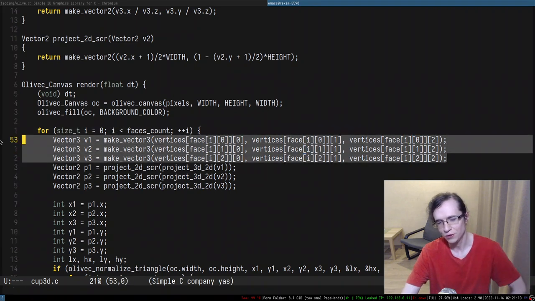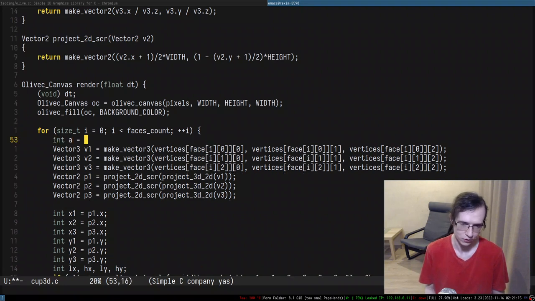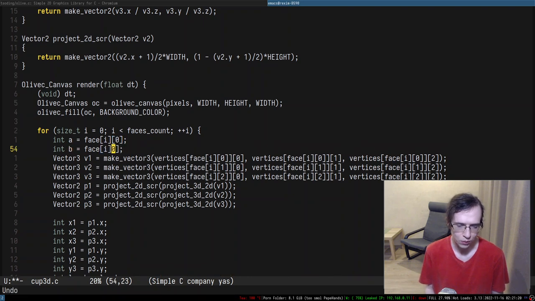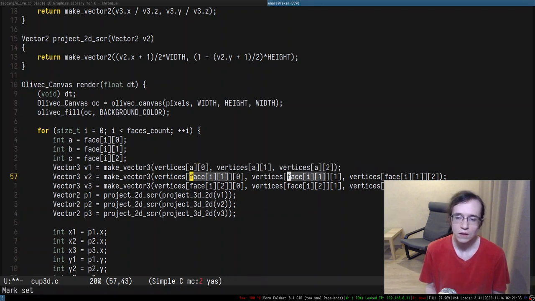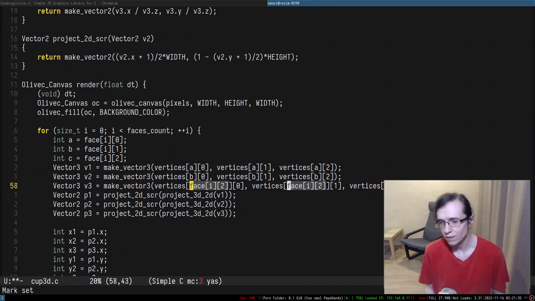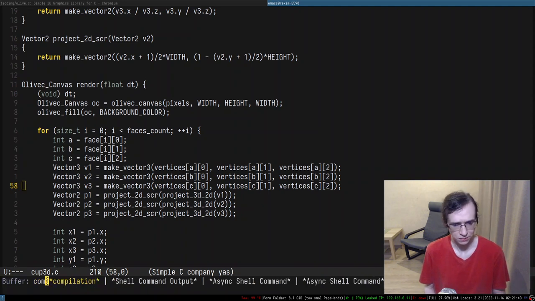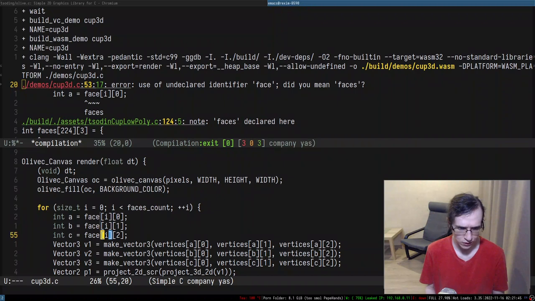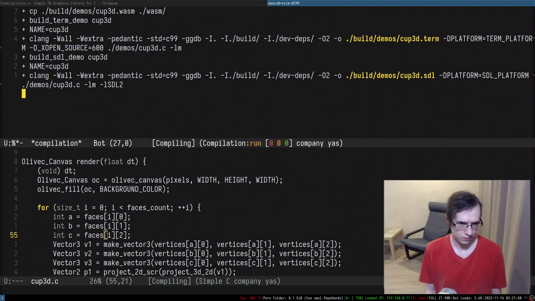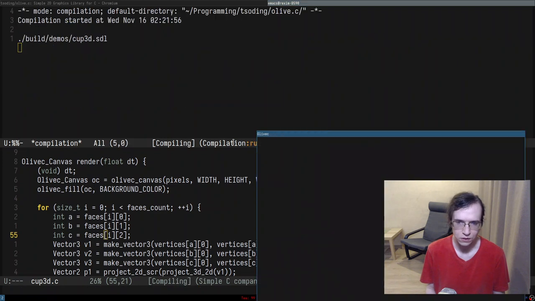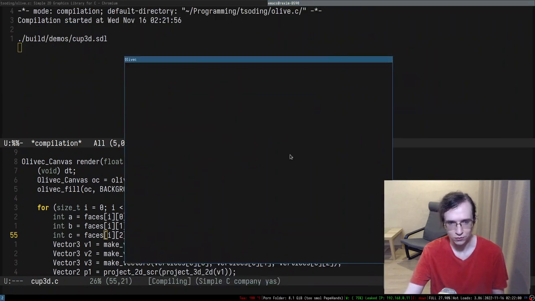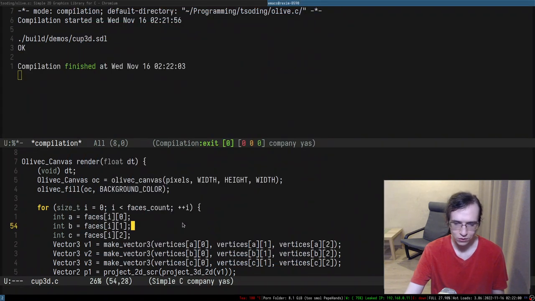This is kind of obscure in some sense, but we can make it less obscure, I suppose, by just doing face I 0, right? Then B 1, and then C 2, right? And then this is A, this is B, this is C, something like that. So this is faces. Anything else? Okay, cool. Demos cup 3D SDL. We saw a cup for a second and then it just faded away, which raises the question, what the hell is going on?